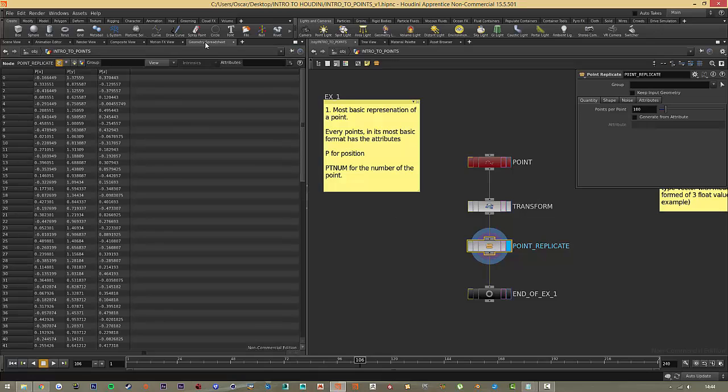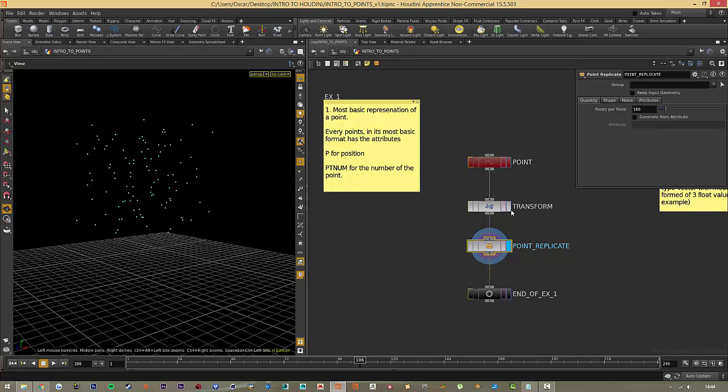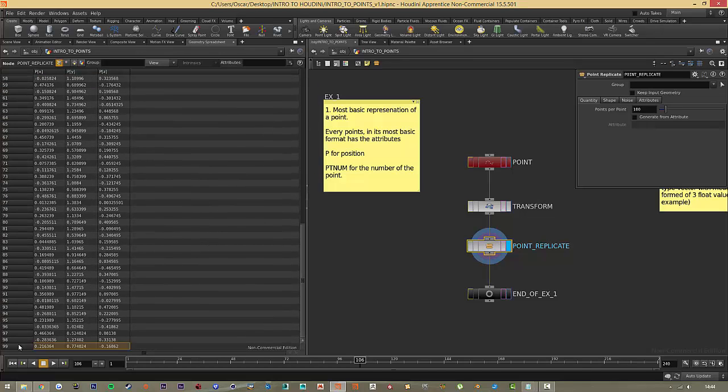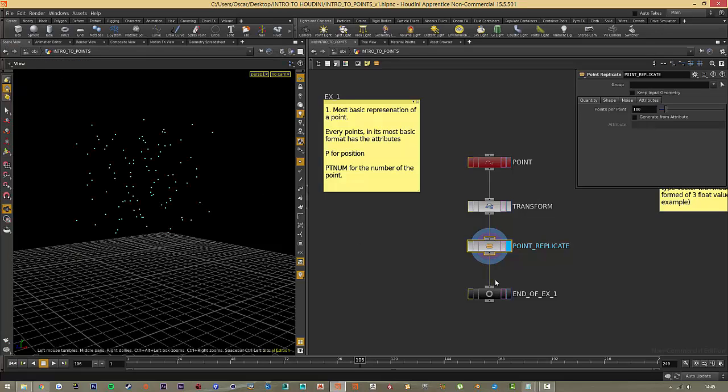So if we go to our geometry spreadsheet, we can see that all the points now have very different positions. Since they are in very different positions, no point anymore has the position 0, 1, 0. They have all different positions, and they also have all different point numbers, as we can see here. So the point numbers are from 0 to 99. And those are the 2 most basic attributes any point can have. It pretty much always has them, so you can always rely on a point having a position and a pt_num.